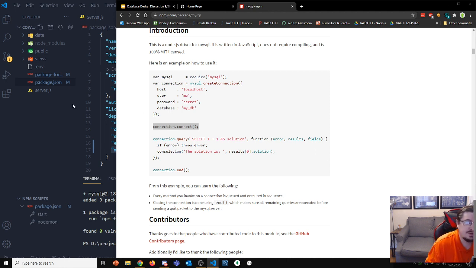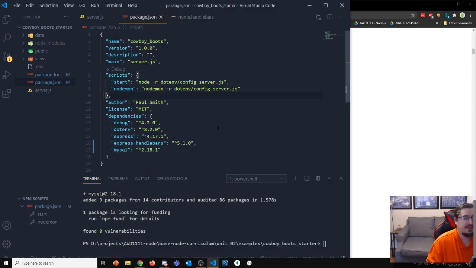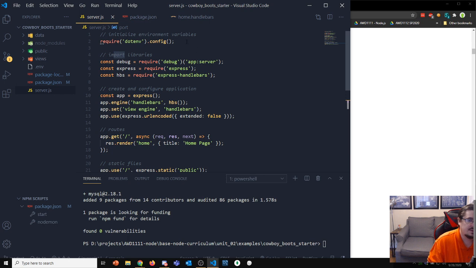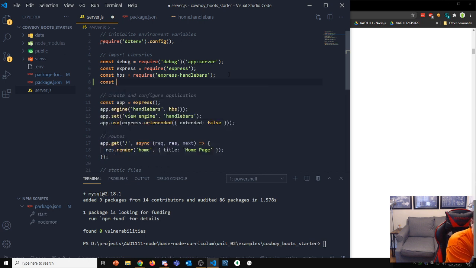Okay, so the first thing we need to do is get the connection details. So in server.js, I'm going to do this, probably after my imports. First I need to import the MySQL package. So mysql is equal to require mysql. Okay, so I'm going to require the MySQL package.